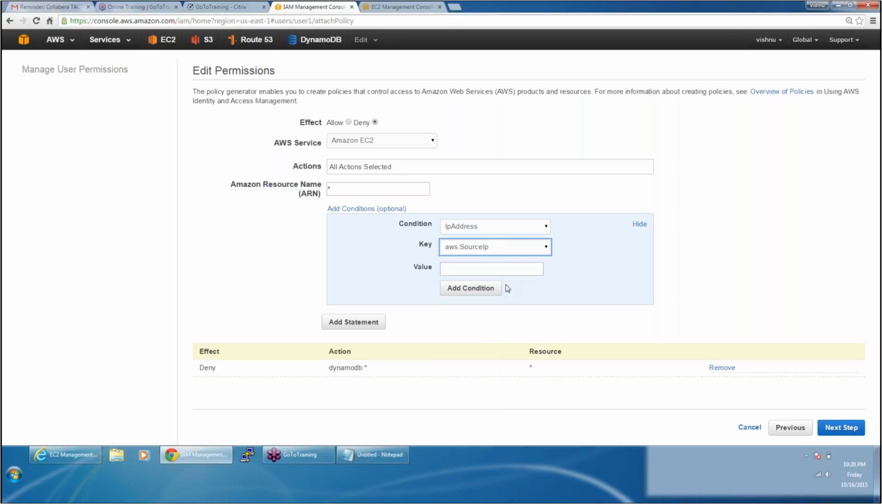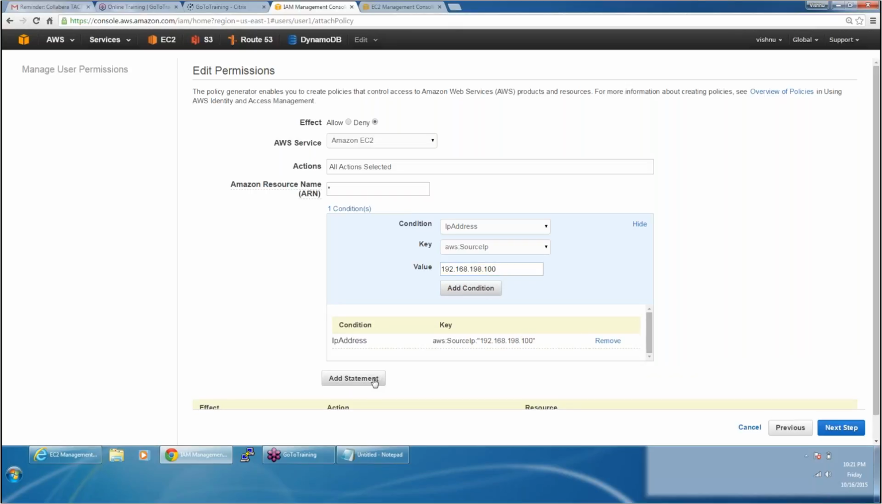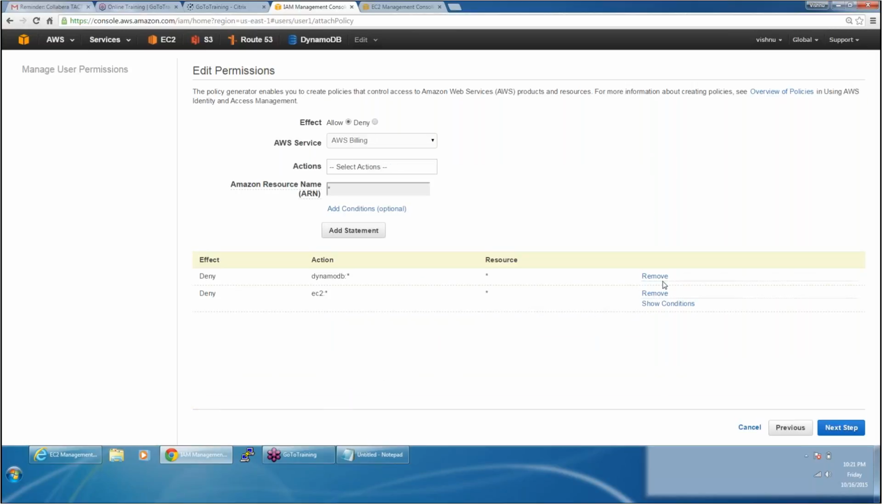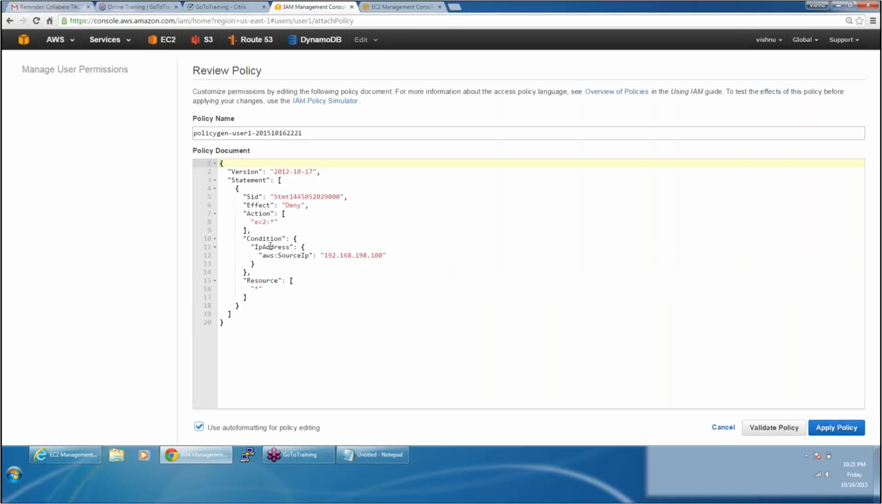source IP, the add condition, right? Now if I say add statement, I'll remove the previous statement. That will make it easier. So next step. Now if you look at it, action, effect, resource, and a condition.